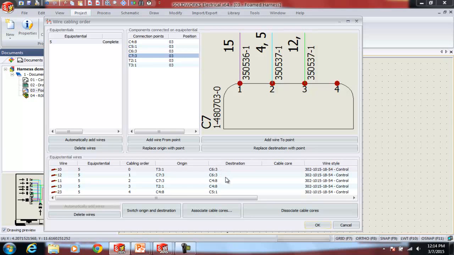Basically, they're tied together. Here C4 pin 8, C4 pin 8, and C4 pin 8. So there's actually 3 wires connected to C4 pin 8.